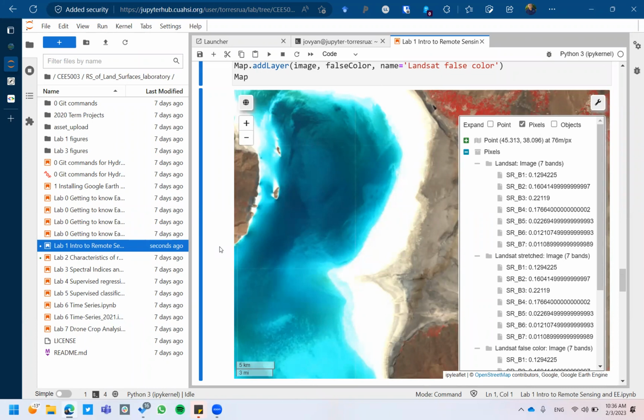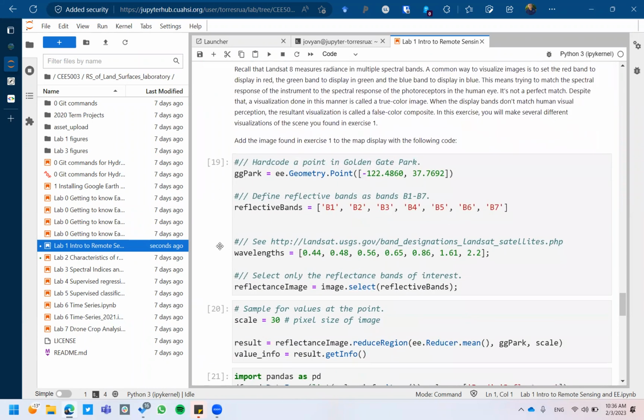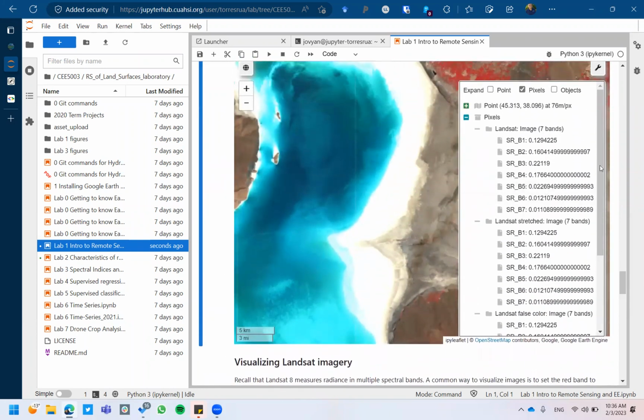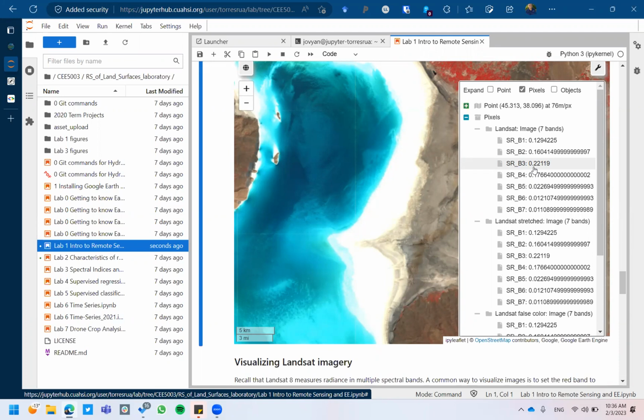All right. So let's see. Now, what is left here is, what if I want to extract these values into a table? Because remember the spectral curve? Let's try to reproduce the spectral curve with Landsat data for a location here.